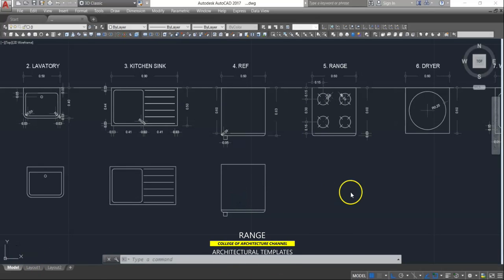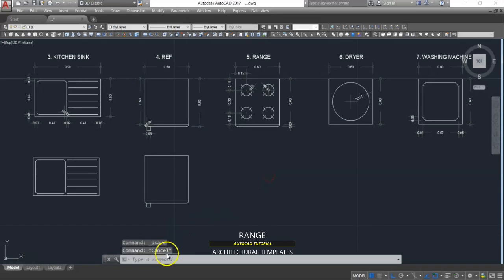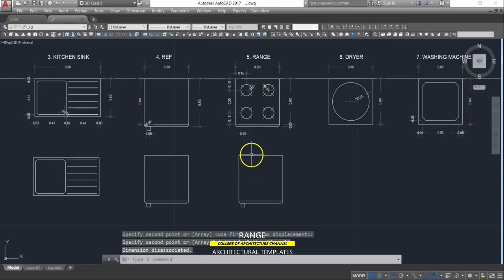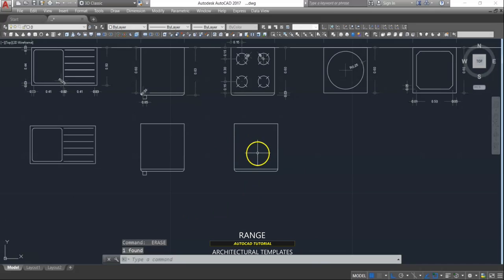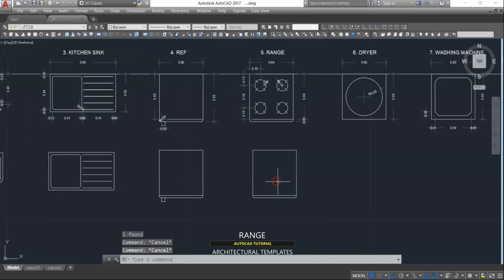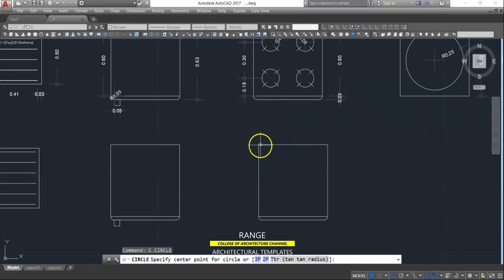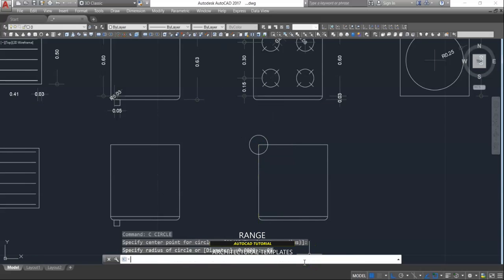Now let's move on with figure number 5, which is the range. So let's type in CO. Let's copy this figure number 4 and paste it somewhere here. Let's delete this one first. And let's make a circle having a radius of 0.08. Click in here. And let's type in 0.08.